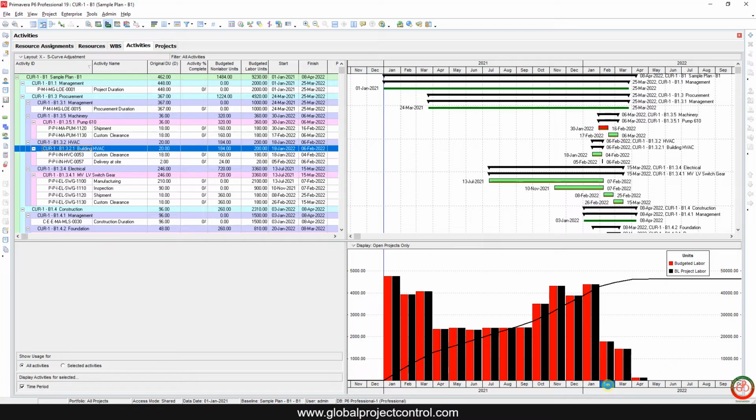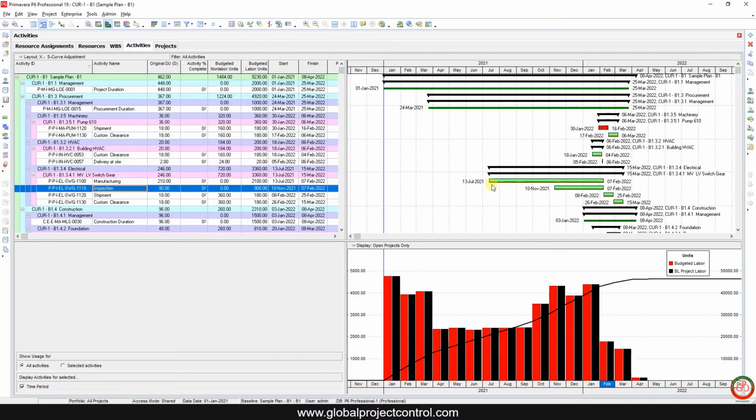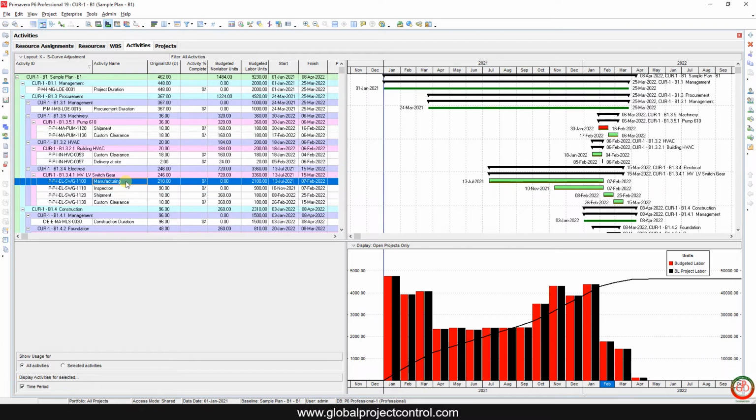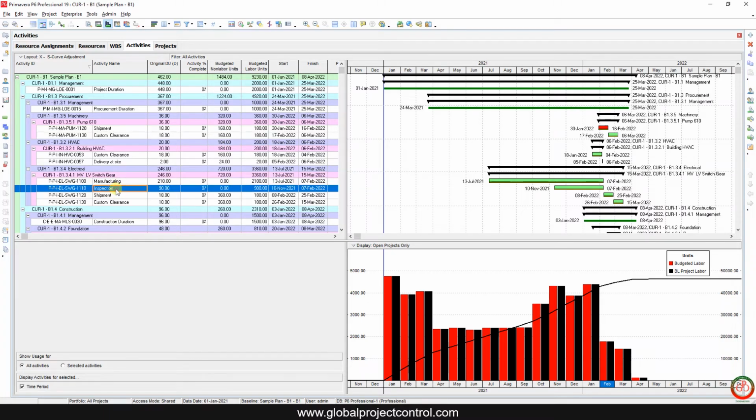Okay, we have some part of activity over the procurement. It's a bit longer than other activities, so let me check if the activity name belongs to the manufacturing or inspection. Then I can find these two activities.